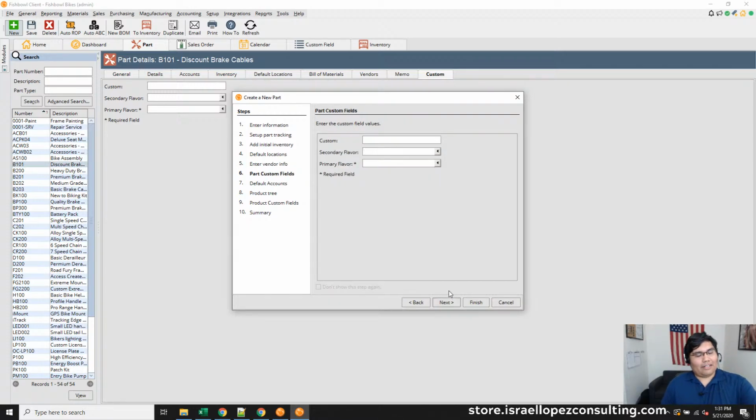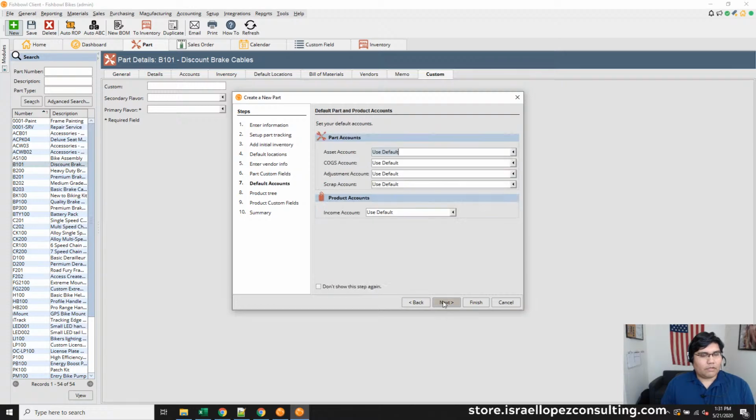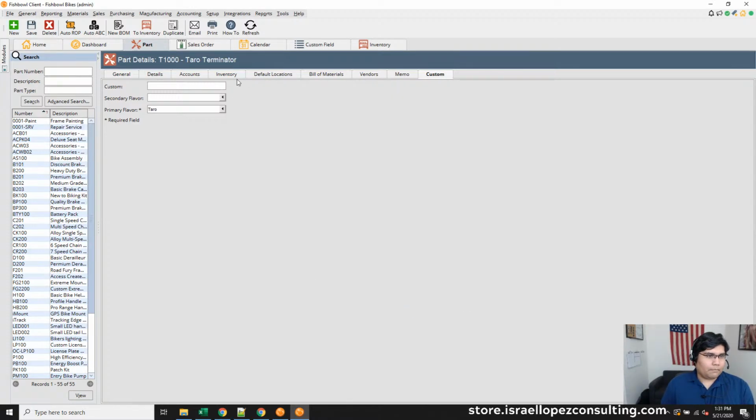Okay, so now we're at the custom part creation wizard. We'll try to create it, and yes, it does tell us that we need a custom field. Nice. So interesting how it doesn't stop you from skipping over that. Maybe that's not the best use of our time.